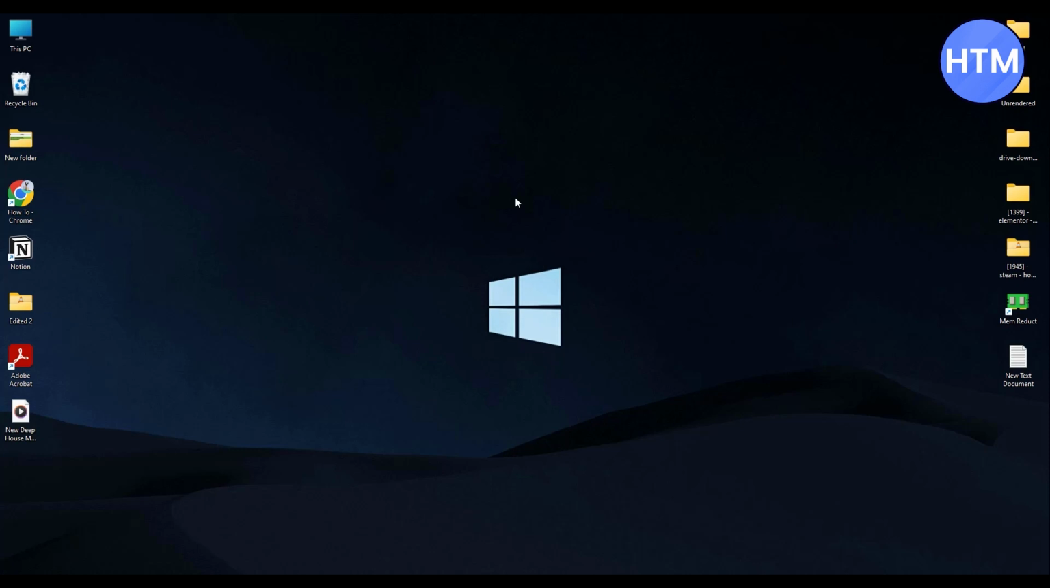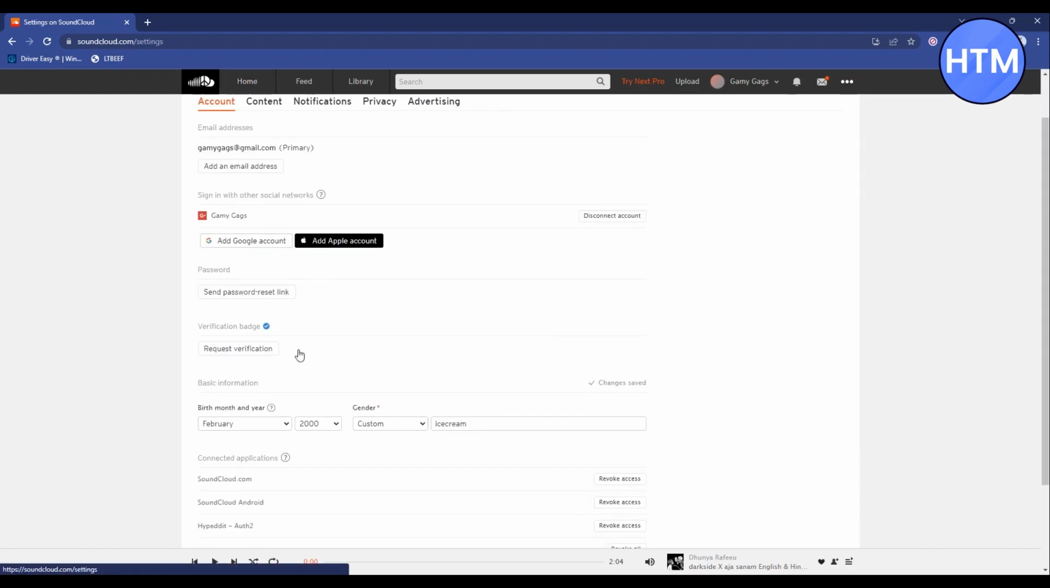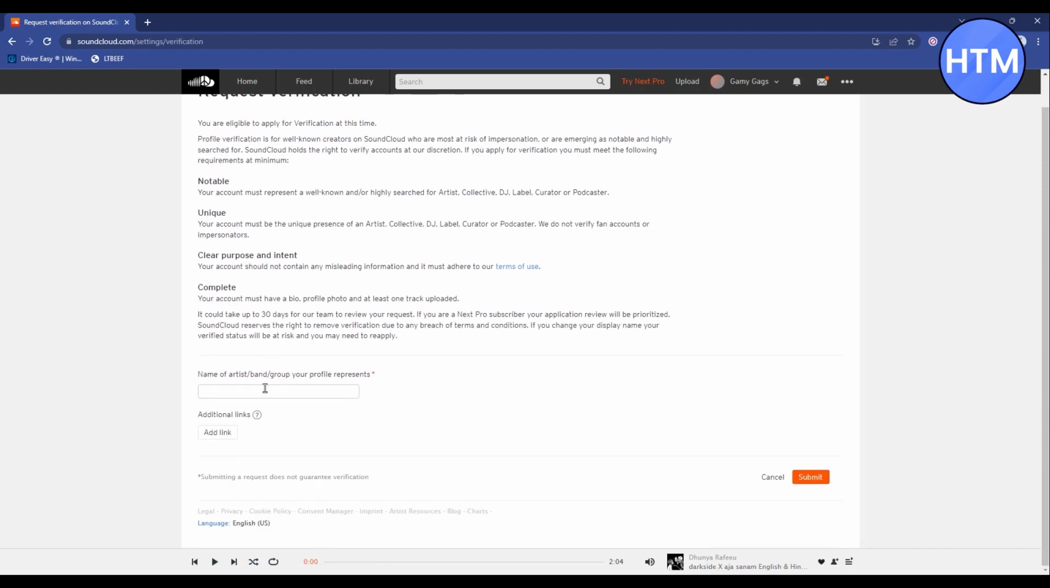All you have to do is just simply go to your browser and log into your SoundCloud profile. Then just simply click on the three dots over here. Then go to settings. Now just simply scroll down and click on request verification. Just simply click on that. Then enter your name over here.